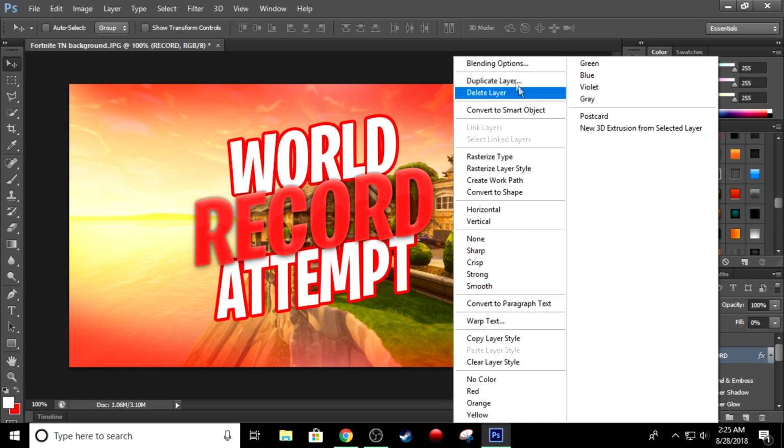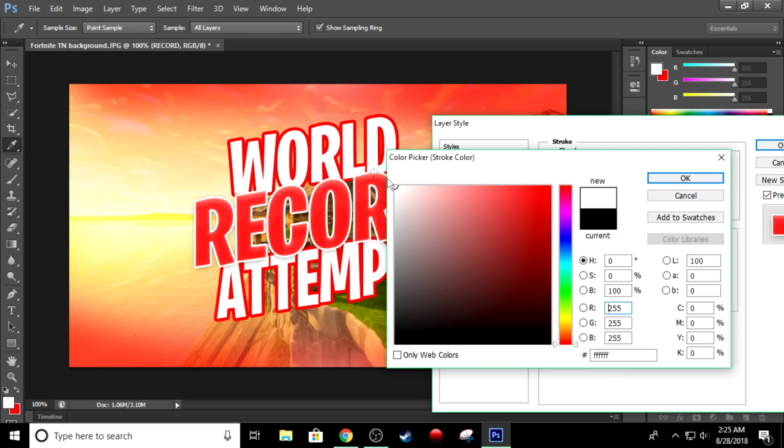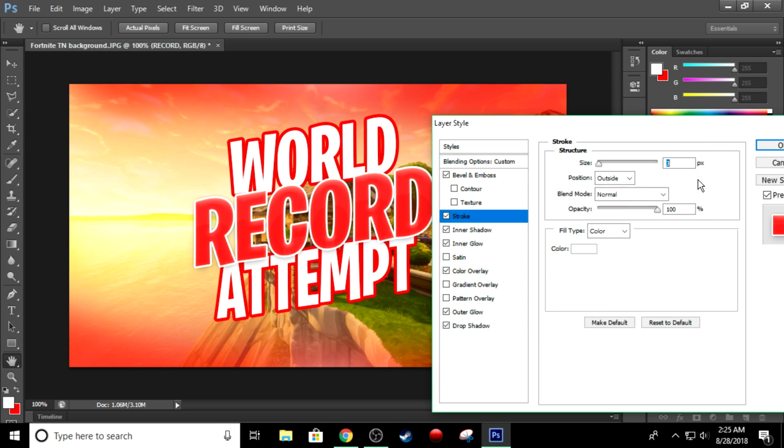Now that we have that, we just need to add a white stroke like that. I think I literally just kept it at 3. I'm not too sure. Let me check. No, I think it's lower than 3. It's probably 2, I think. Let me see. Yeah, I definitely had it on 2.